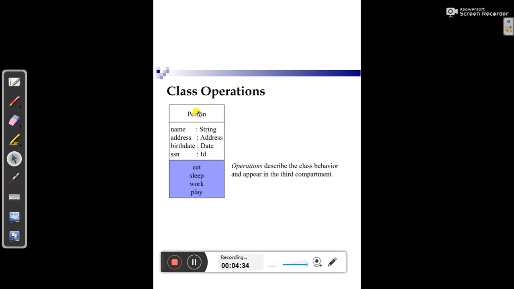Operations means what operations are associated with the person. For every class of person, or for every object of a person, what operations is that object going to do. Operations describe the class behavior and appear in the third compartment. The operations for the person might be eat, sleep, work, play.